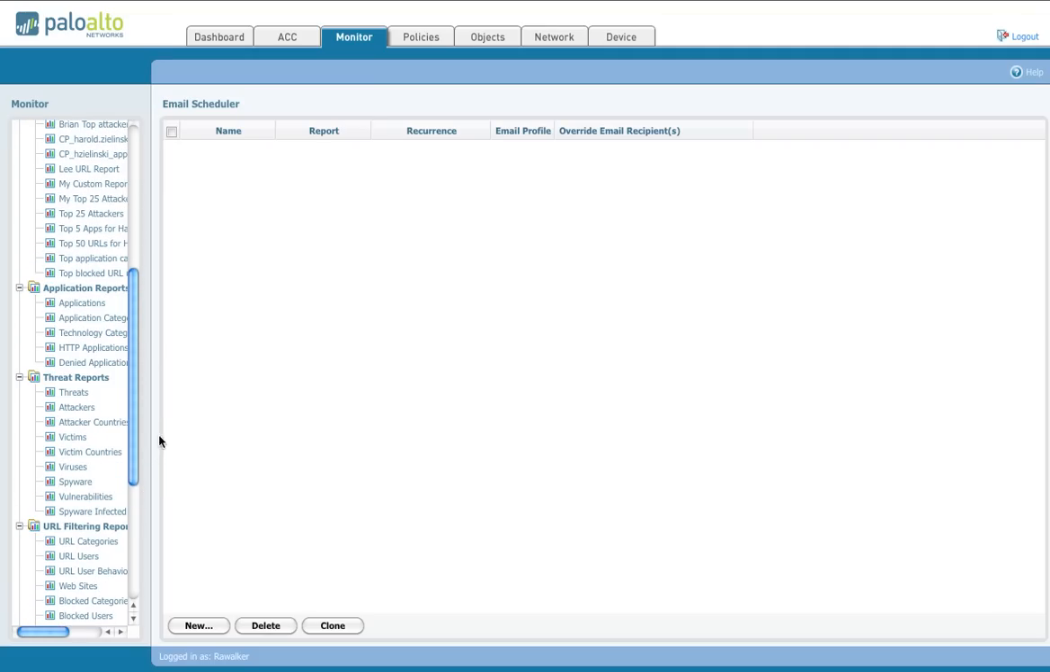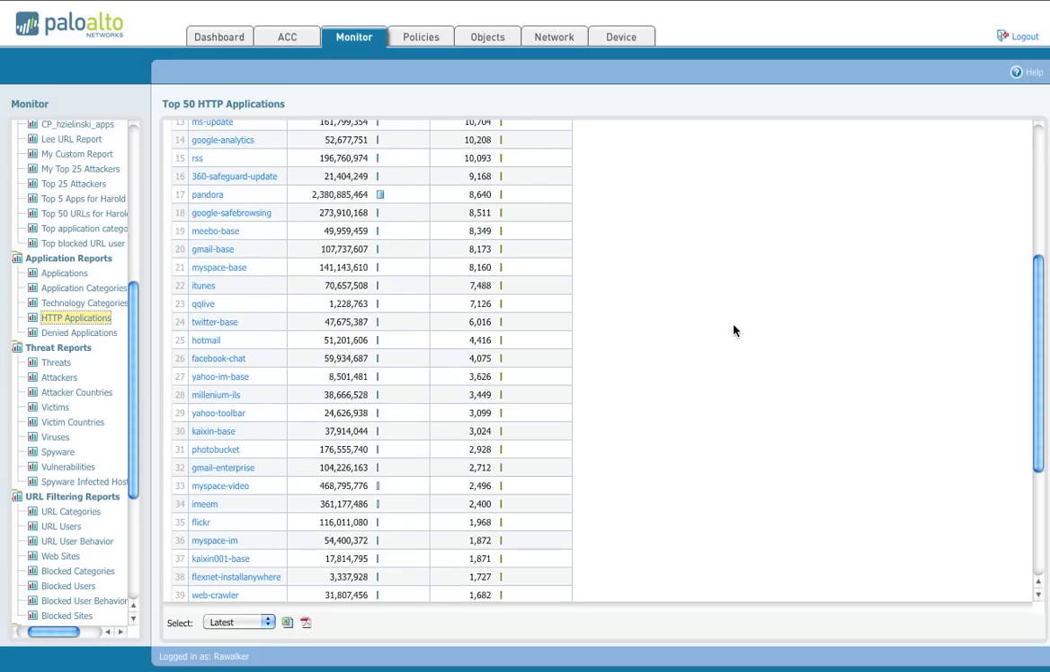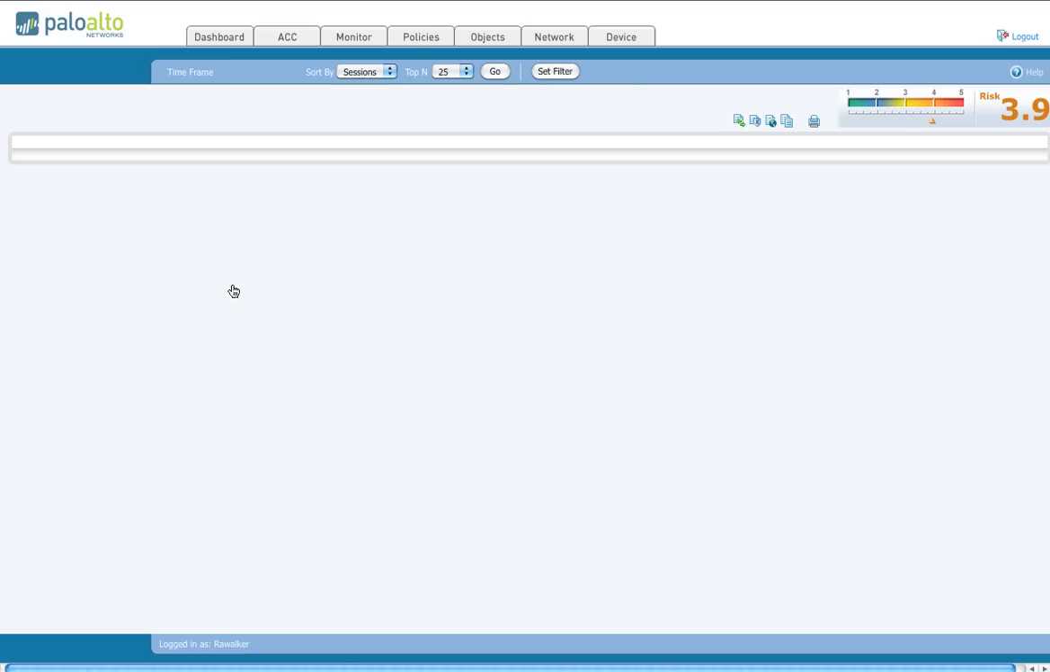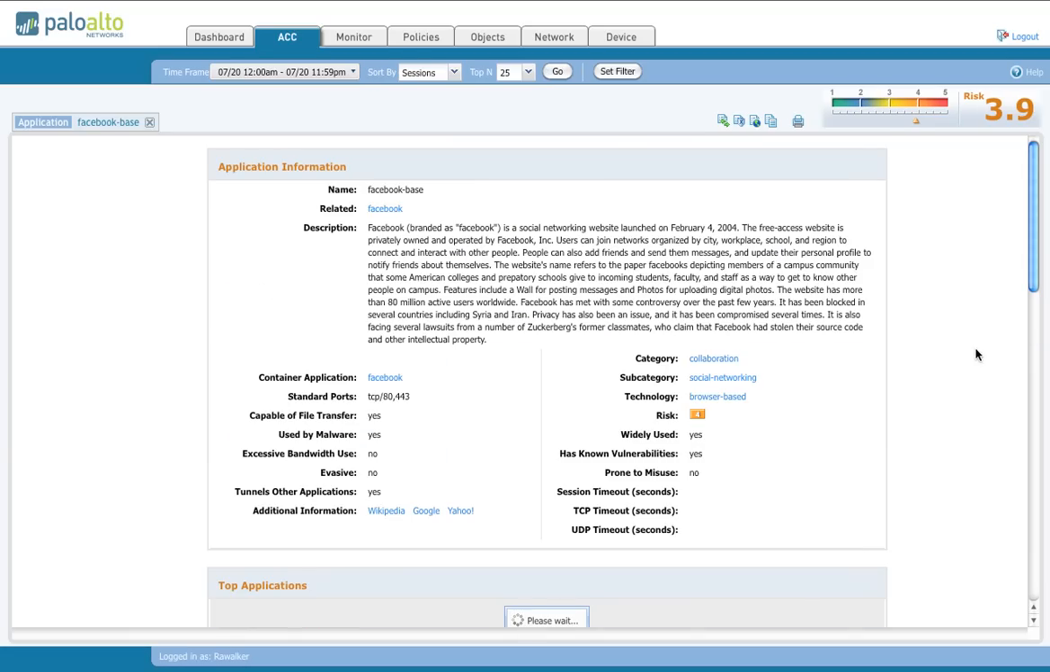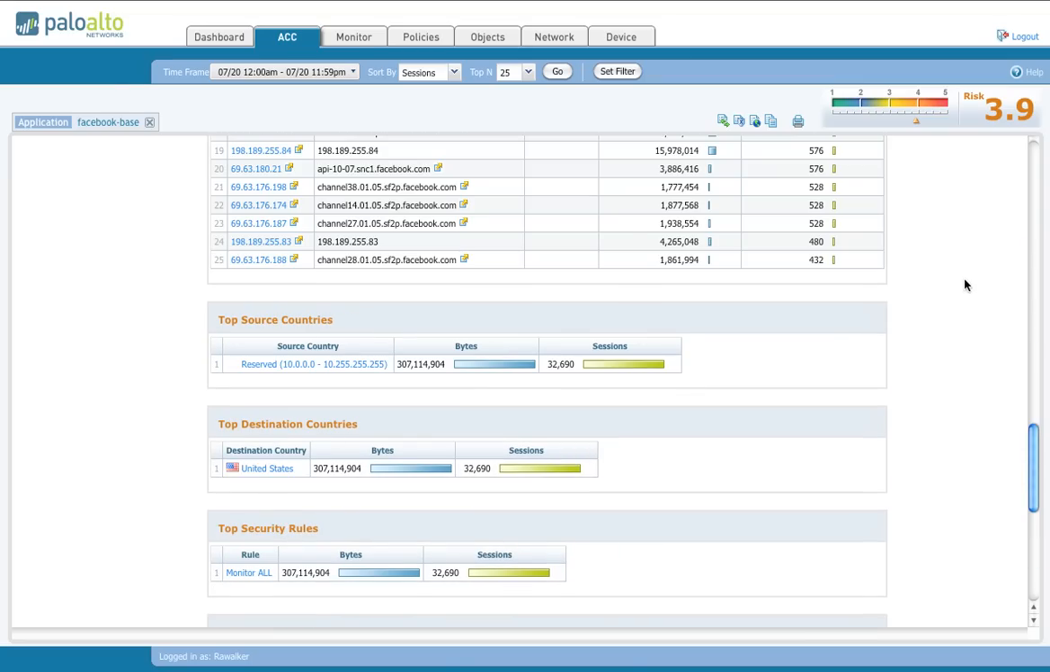Numerous pre-built reports already exist within the system. These include reports for applications such as top applications, application categories, technology categories, and applications that have been tunneled through HTTP, for example. Also notice that for any of these, if we want additional information such as Facebook base, we can click on that, go into the Application Command Center, and drill down into that particular application and date range for additional drill down information.